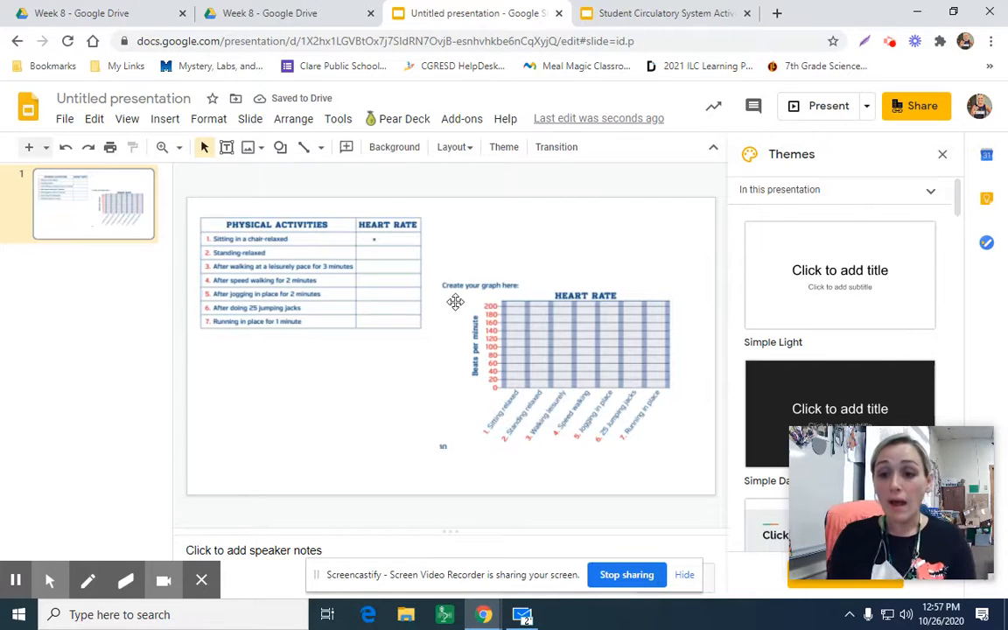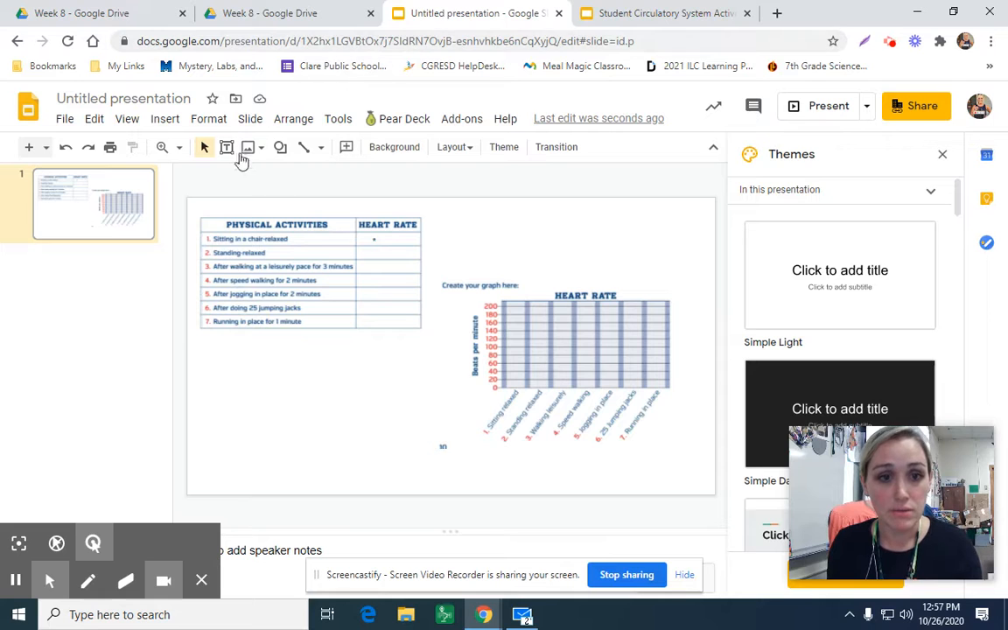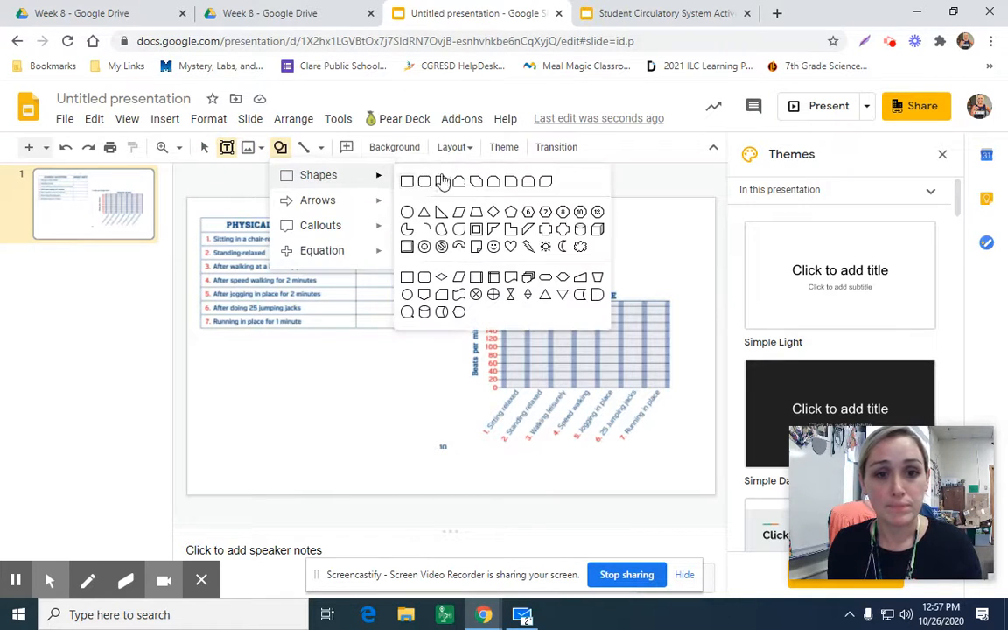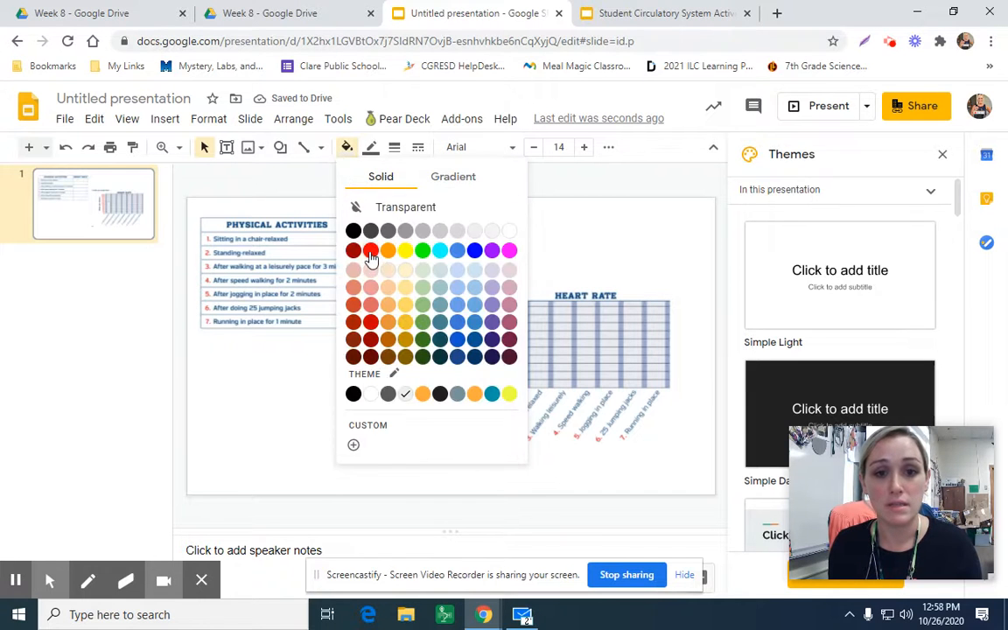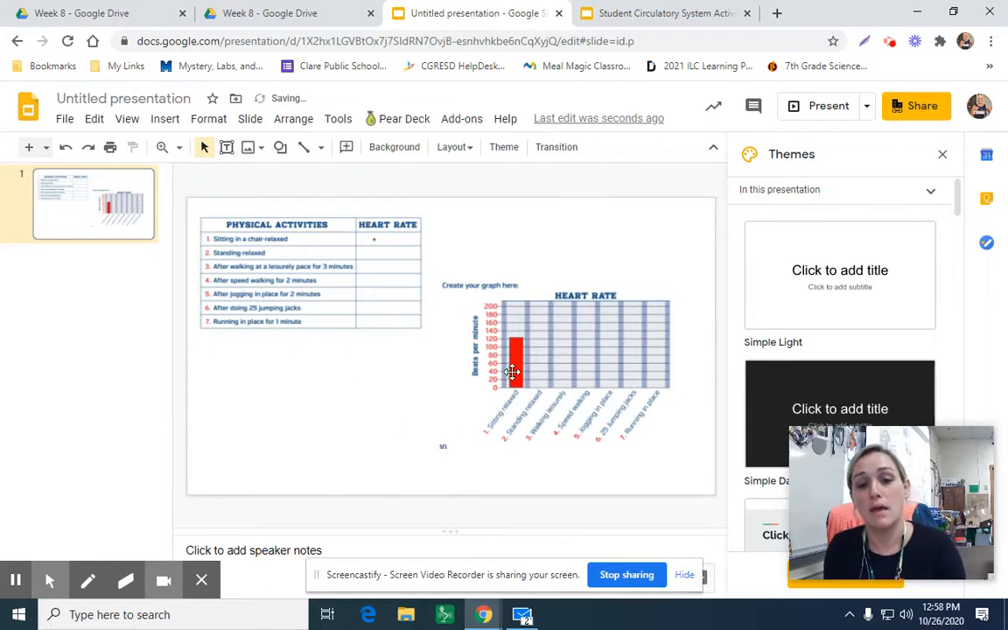And then to graph, I found a really easy way to do that would be to insert a shape, a rectangle, and then I make a bar for each part of the graph, and I fill it in with some sort of contrasting color like red so you can see it. And then I would do that for each part of the activity so that when they go to graph, all they have to do is slide their bar graph up and down to meet the number in their chart.